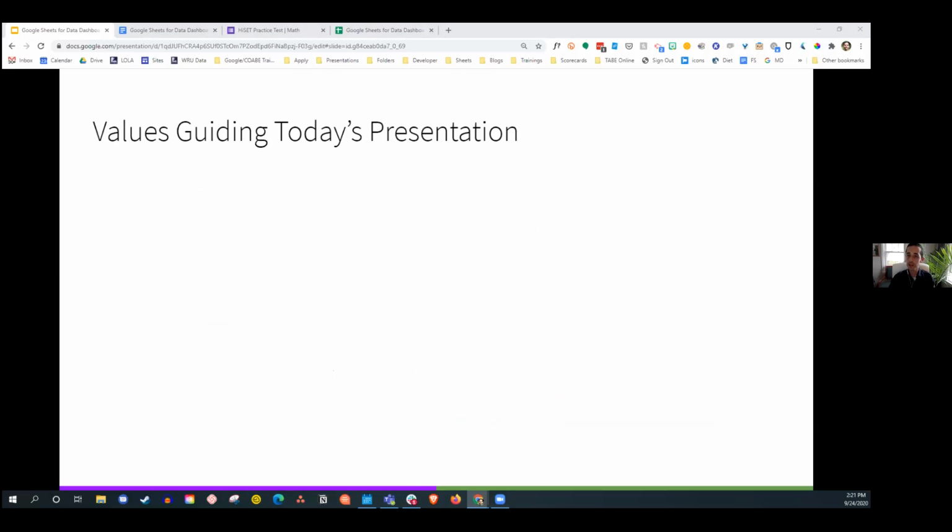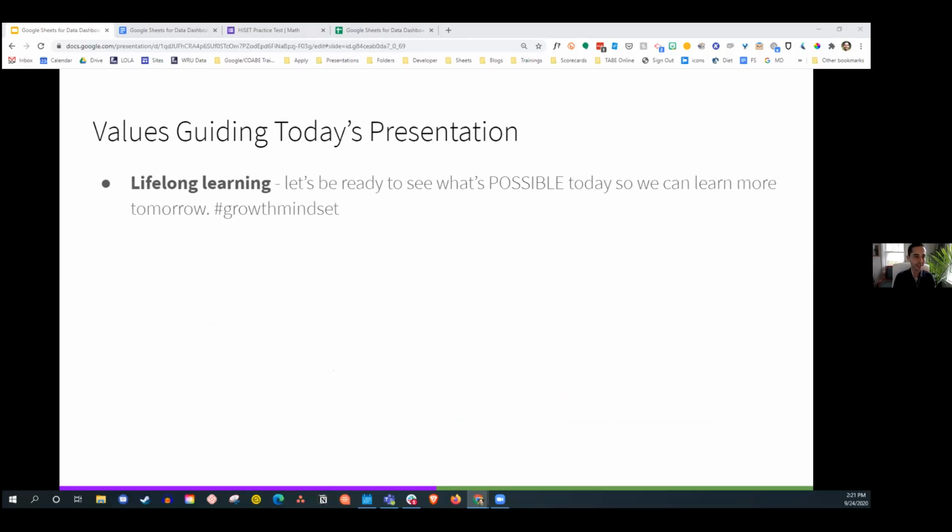Okay, so to kick it off, I want to talk about the values guiding today's presentation. First and most importantly, I very much believe in lifelong learning, and by that I mean the internet is already filled with great explanations. For example, if you want to learn how to sum rows in Google Sheets, you can Google and find literally thousands of websites that will teach you how to do that.